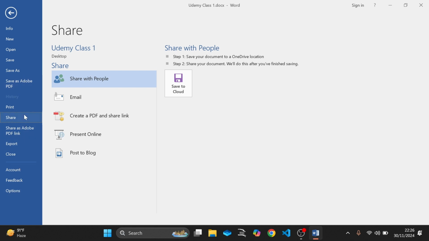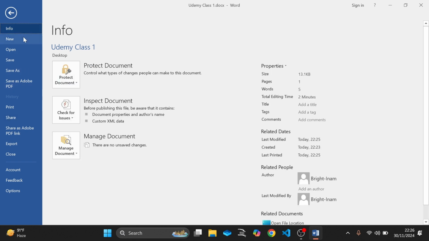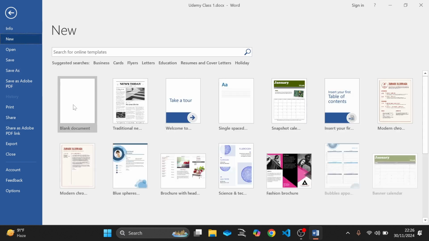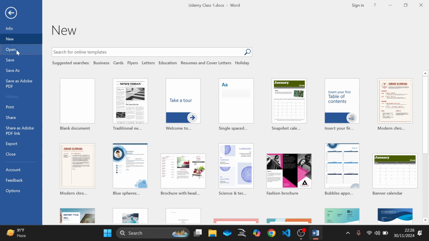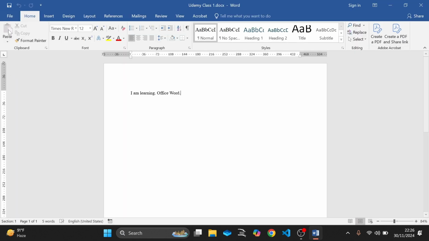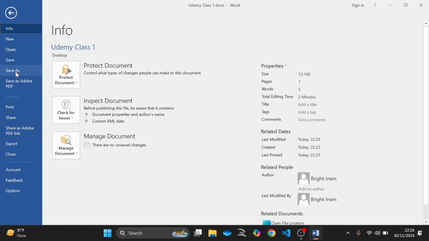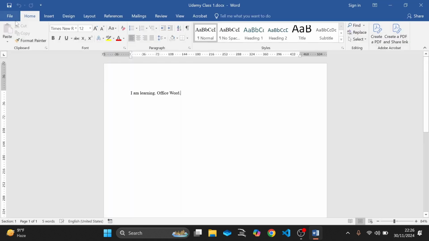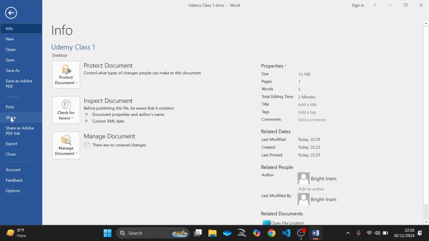The major thing that I want us to take note of on this file tab is the info, the new, which will make us create a new document, the open, the save, and the save as. So these are the 5 commands that I want us to take note of at this point. At the end of this training, I'm going to come back to the File tab and show us the rest of the commands and how they work.